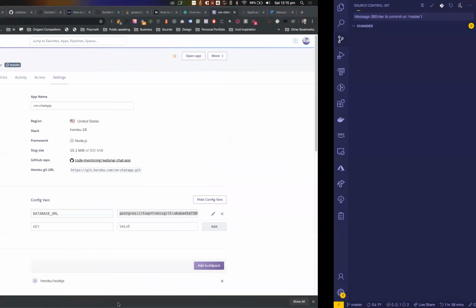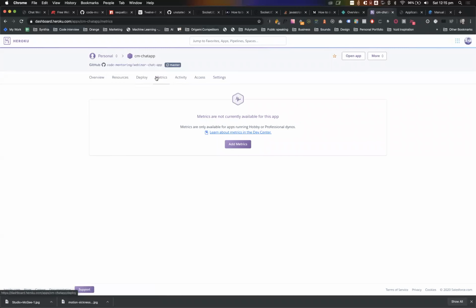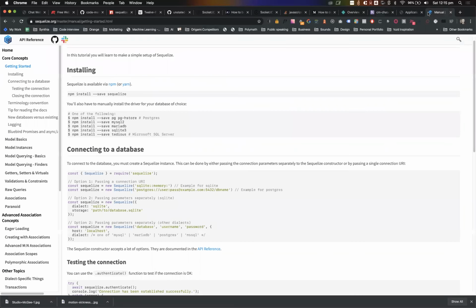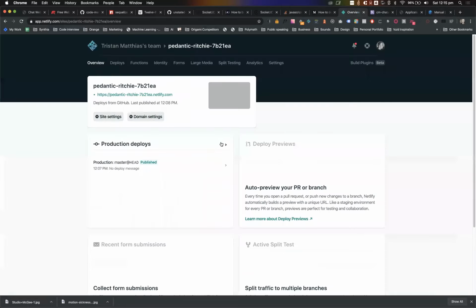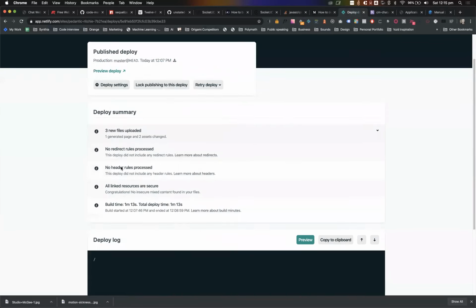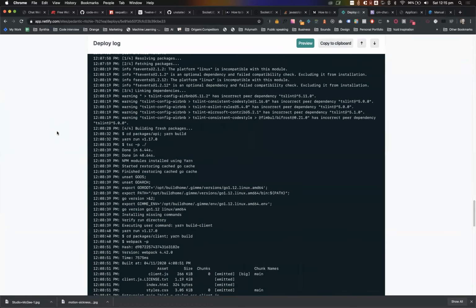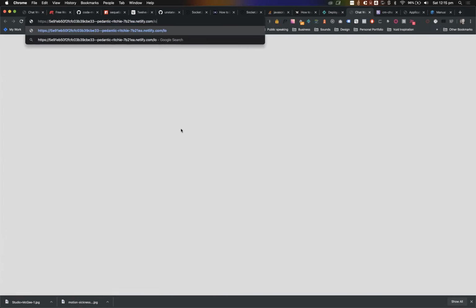Okay, so I've just done another deployment on that, and we'll wait for that to come through. While we're waiting, let's jump back over to our Netlify. So this says here it's published. It says 3 new files, which is pretty great. So let's go ahead and have a look. Preview. Great. So we've got a blank screen. Let's go to login, see if that's working.